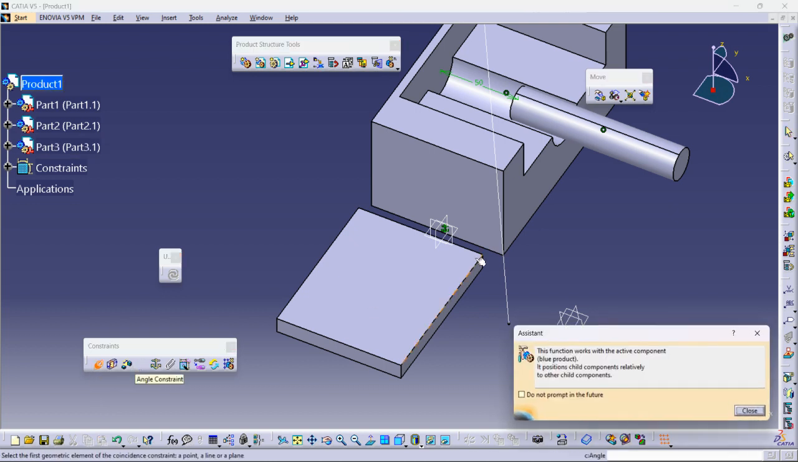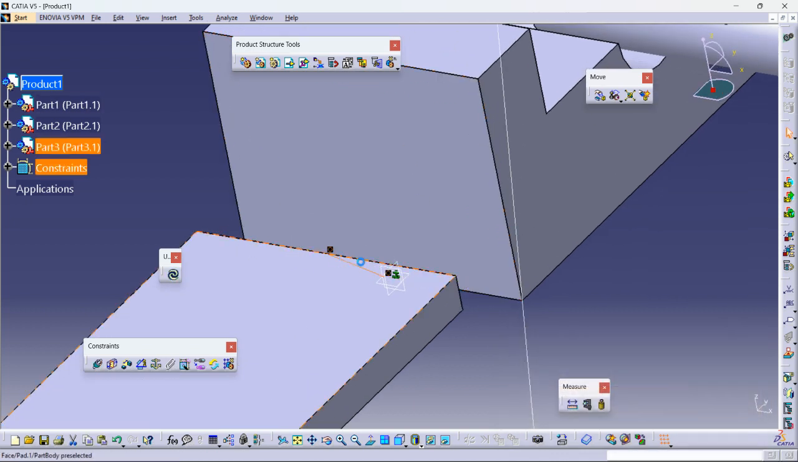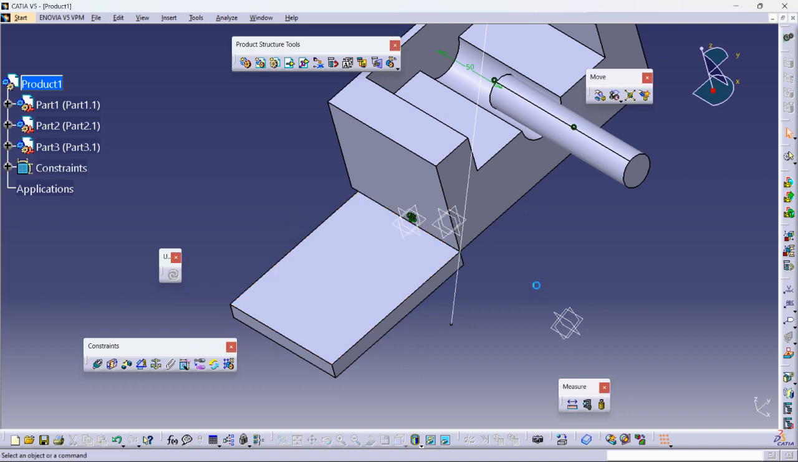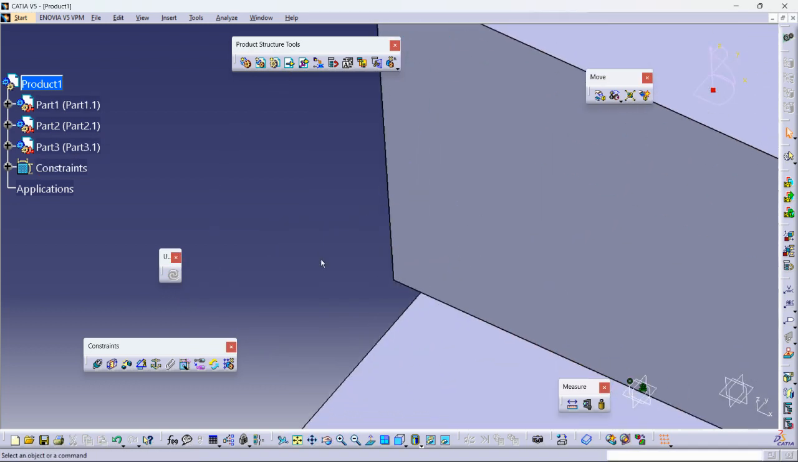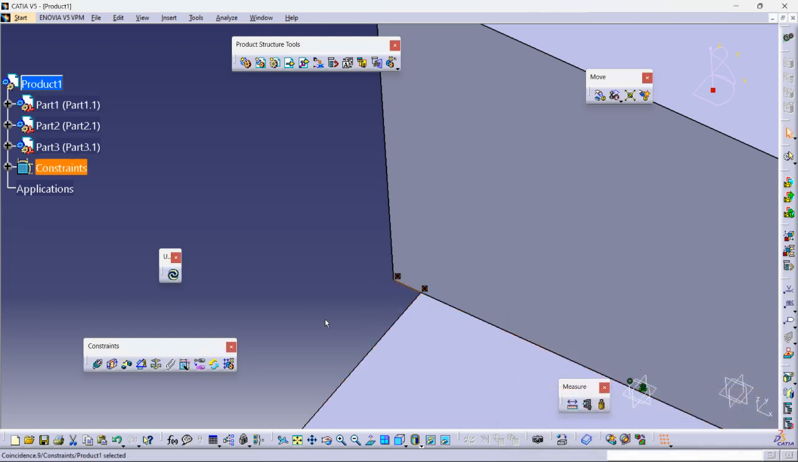I'm giving a coincidence between these two edges. Okay, this edge, even the coincidence can be given between these two edges. Even update also, even between two points. Coincidence between this vertex and this vertex. Update. Okay.